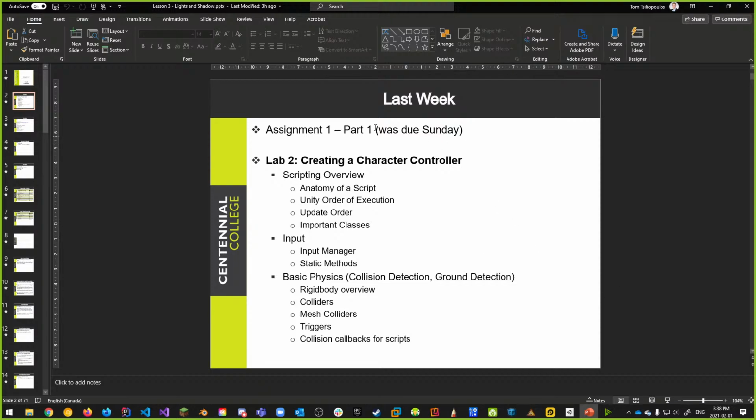Last week we had assignment 1, part 1 was due on Sunday. So hopefully you had a chance to submit that. Again, that was the first part, which is more planning and asset gathering than anything else. So that's what it was about.